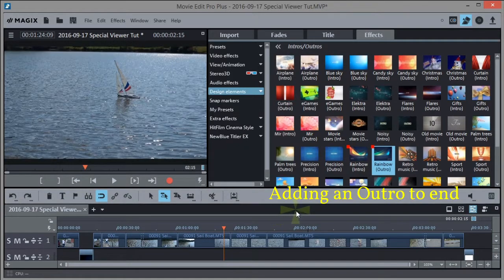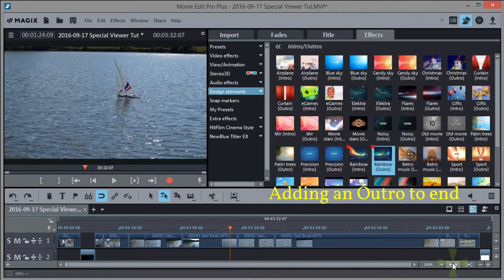So this is our overall movie right here. I'll just zoom out a little bit. So we got 3 minutes and 32 seconds. So that's a pretty good length for YouTube, unless you're going to give a long explanation like I'm doing. But for a quick movie, 3 minutes is just fine.